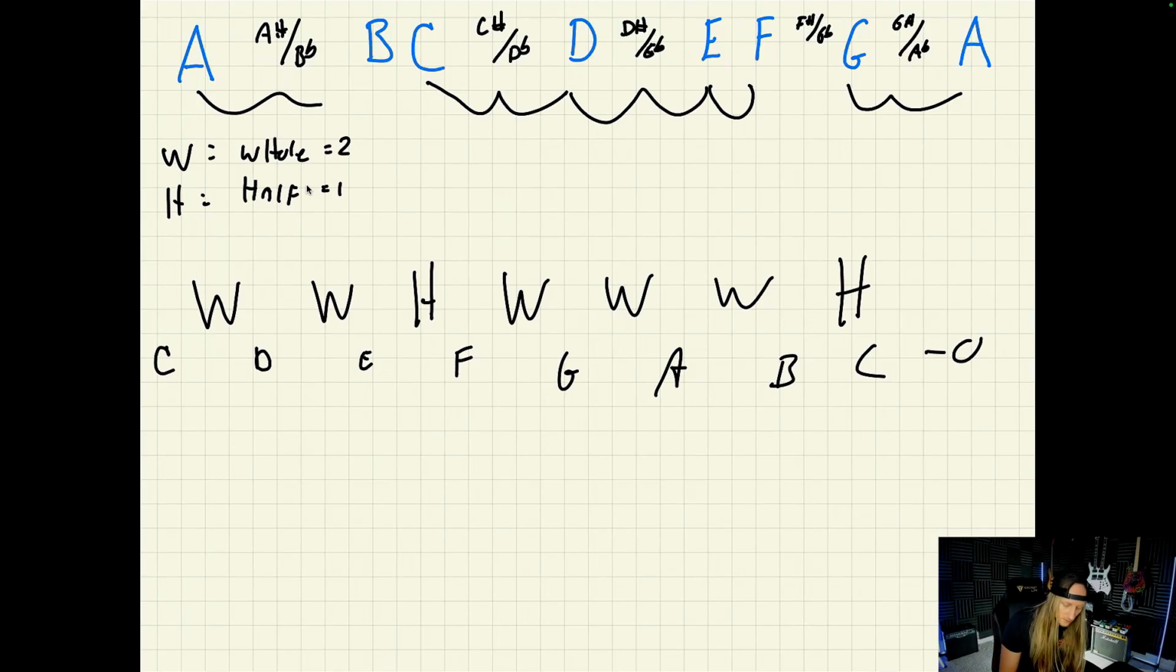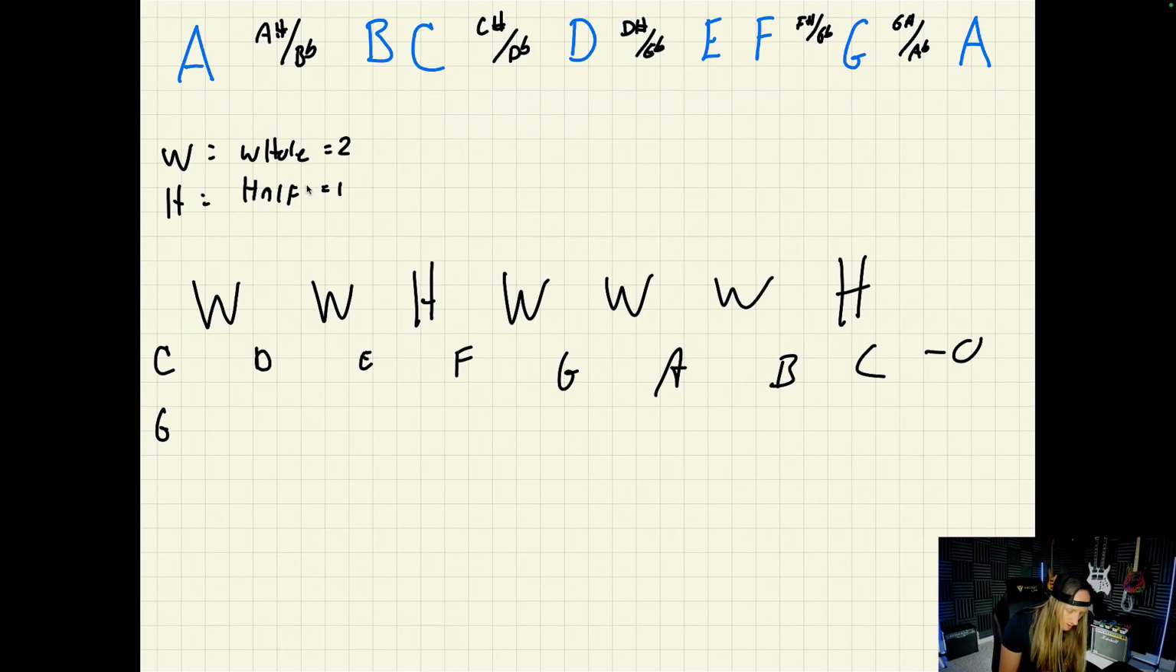Okay, now we'll do G. G, whole step after G. Let me get rid of this. G, A, B, C, D, E. I went too fast, I know. G, whole step, A, whole step, B, half step, C, whole step, D, whole step, E, whole step, oh, wait a second, whole step after E, F.